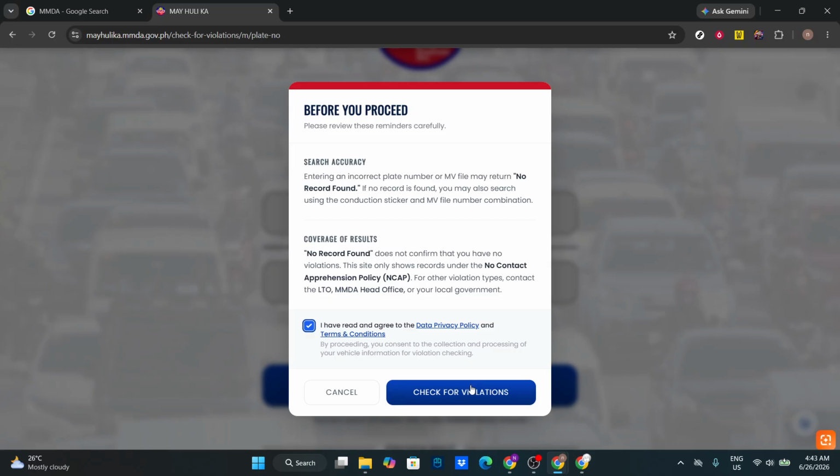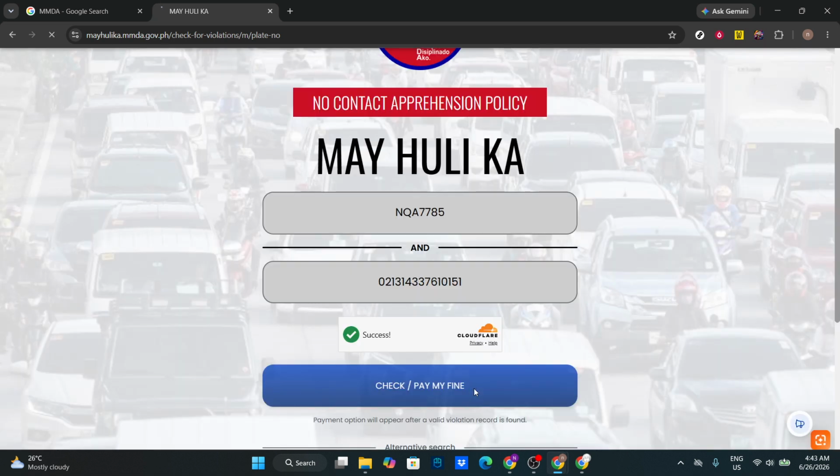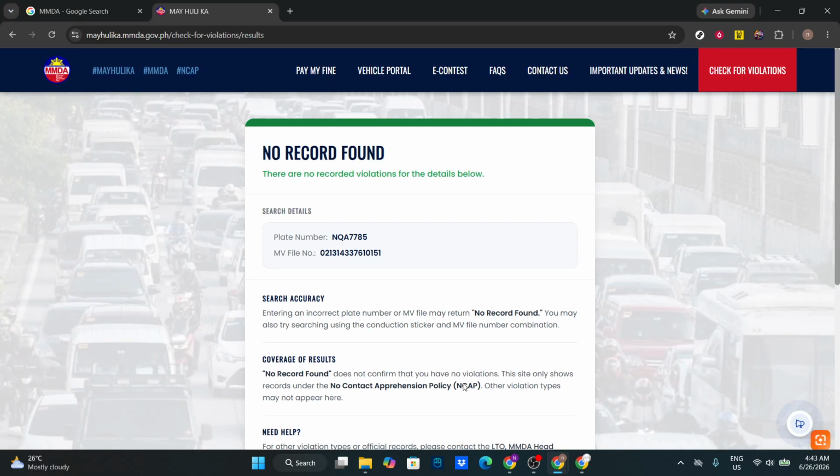The system will search for any camera enforcement violation linked to the information you entered. If there is a matching violation, it will appear on the results page. Review the details shown on screen so you can confirm that the violation is the correct one. After that, go ahead and proceed to payment to complete the transaction.